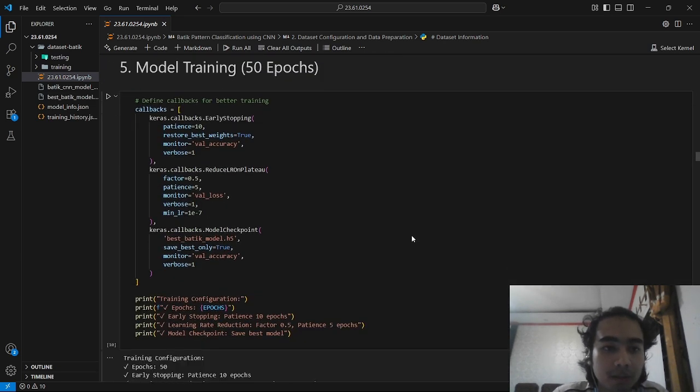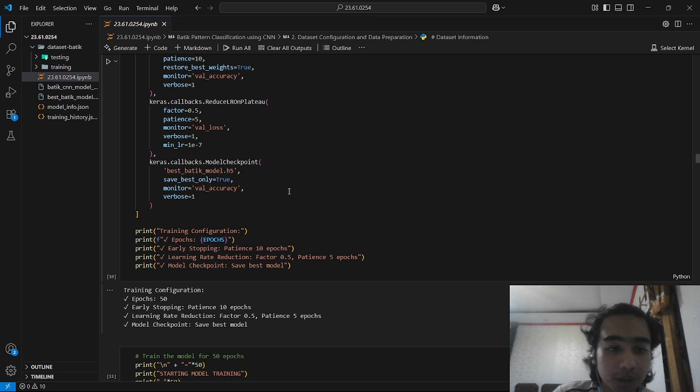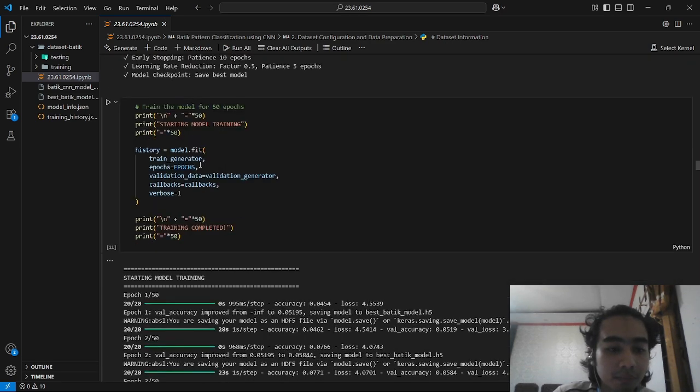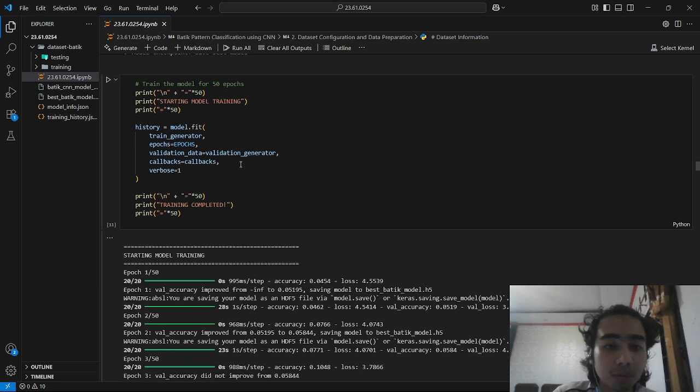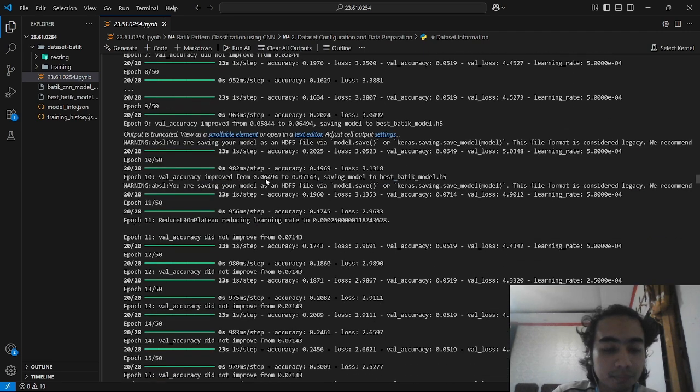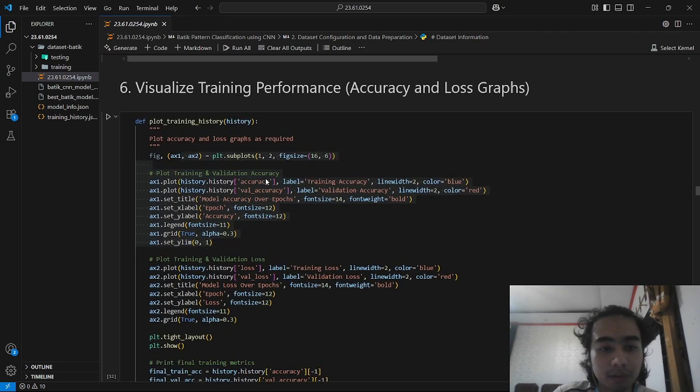Okay, and then next is the model training. And here we use callbacks for better training. After 50 epochs, it will be clear. And here we train the model for 50 epochs.